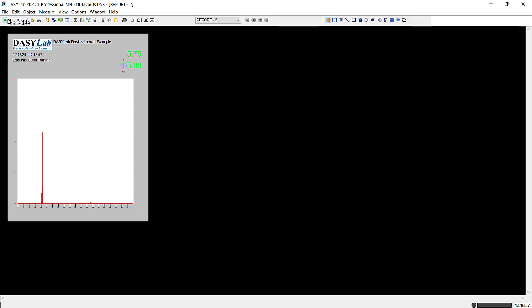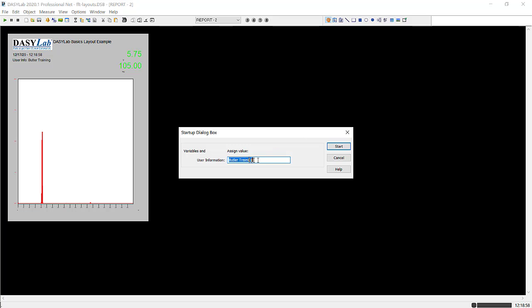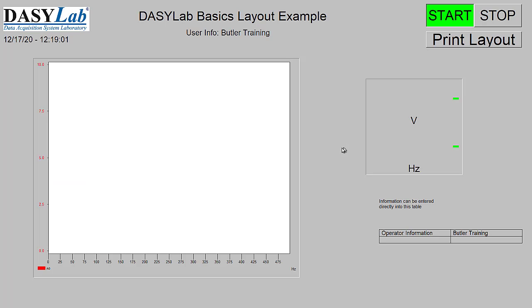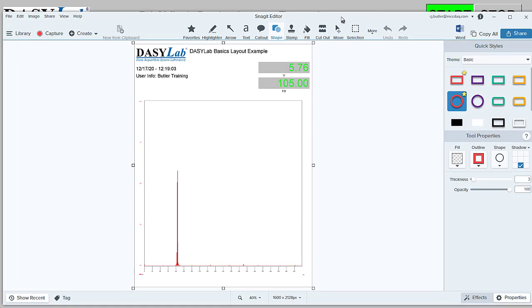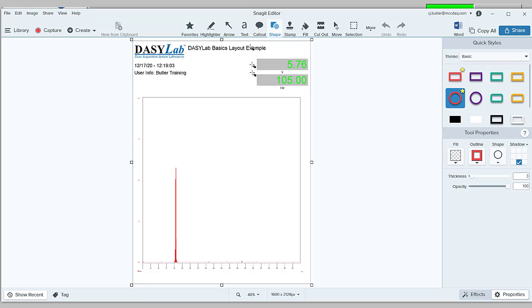and then when I click Start now, I get my prompt. If I click Print Layout, it's going to print in my editor. So I have my editor, and you can see that it doesn't print the background color, but the background color is behind the digital meter. So you do want to be careful of that.